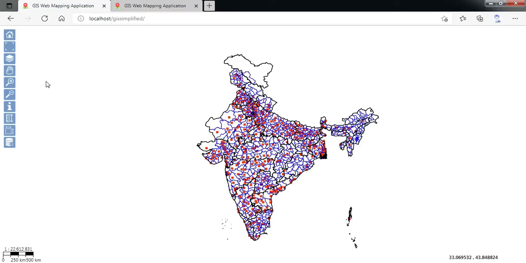Hello friends, in our OpenLayers series we have seen how to add multiple controls to our web mapping application. We have seen layer switcher, zoom in, zoom out, measurements, and lastly how to add attribute query. Today we will see the advanced GIS functionality of adding spatial query to our web mapping application.